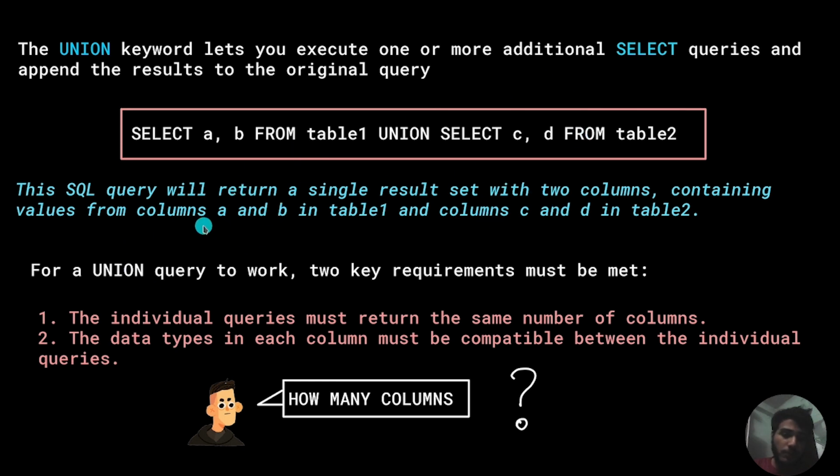For a union query to work, two key requirements must be met. Number one, the individual queries must return the same number of columns, and the data types in each column must be compatible between the individual queries. That is, if it is in the string format, then the expression should also be in string. Now you must be wondering how we can find the number of columns present in the table.